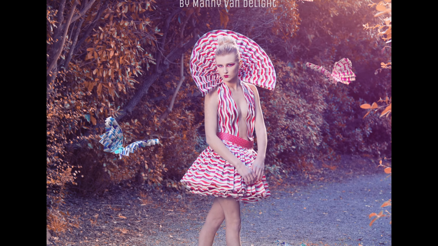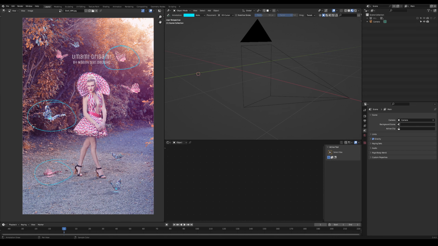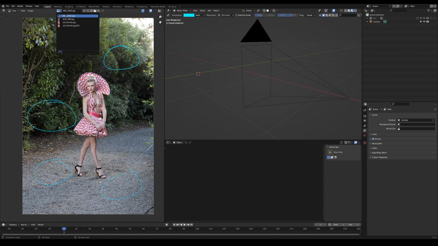Morning guys, this is what we're going to do today. A nice portrait that we enhance with some CG elements, all those butterflies. I will show you how I go from this to this.